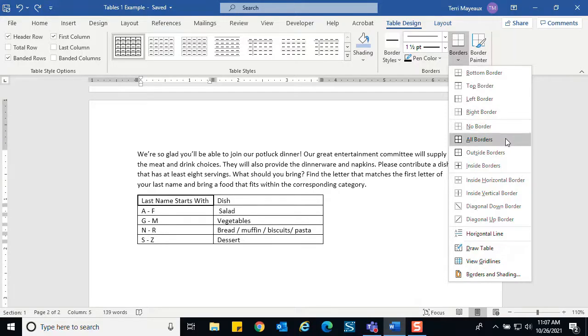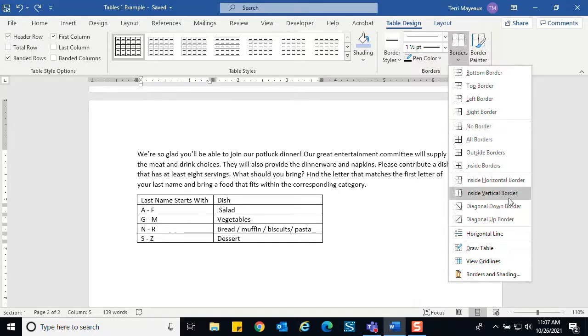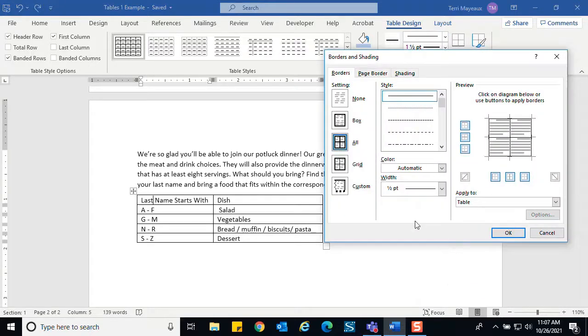We can add all thin borders, which is what we actually have now. And then we have all of these other different choices. And as I hover my mouse over them, you can kind of see examples of them in the table. But down at the very bottom, we have borders and shading. So now what I would want to do is select the cells that I want to affect and then add the different styles that I want to add.